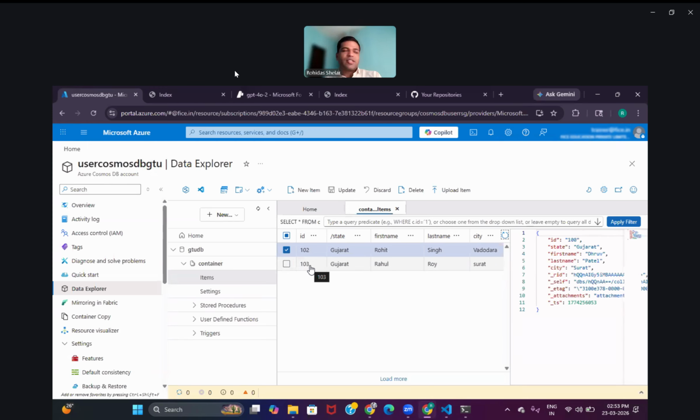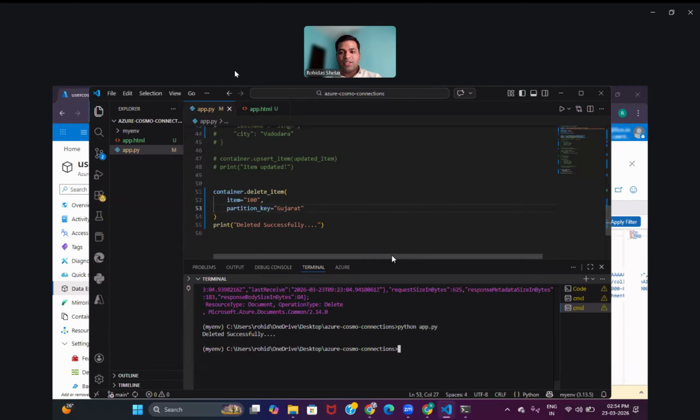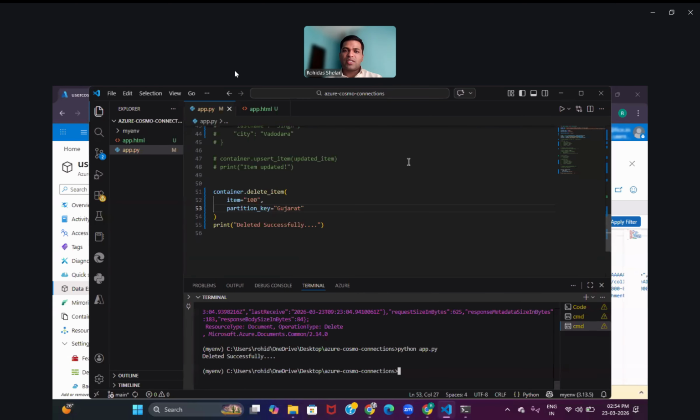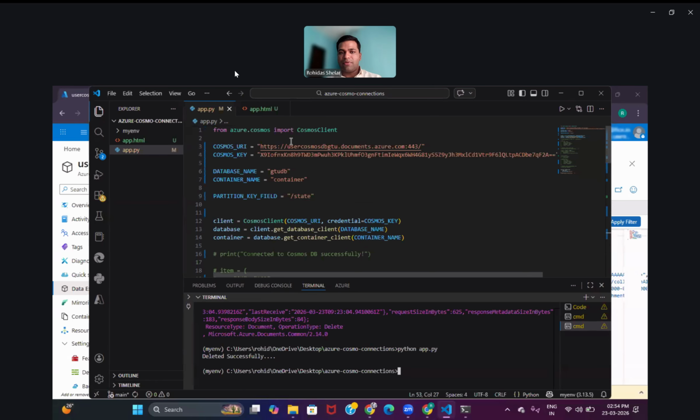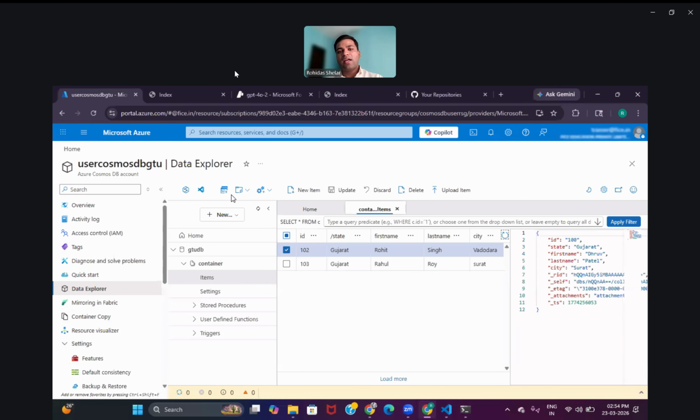So we have successfully created the database for Cosmos DB, and we have performed all the CRUD operations on the Azure platform, and the second CRUD operation which we performed on Python. In the next session, we will be creating the web app, the front end for this, and also trying to host it, so that anyone can enter the data and anyone can see the data.